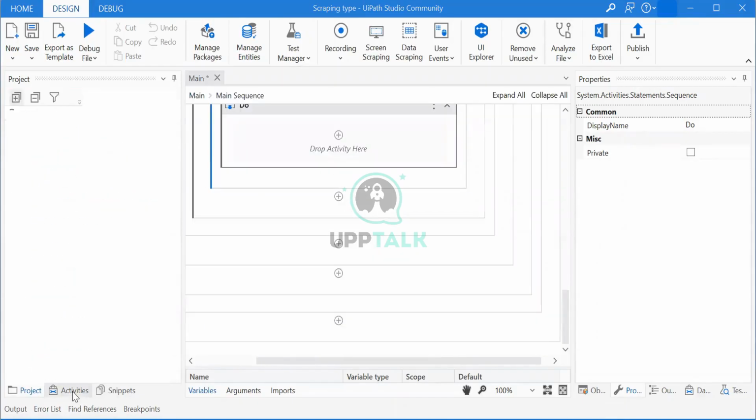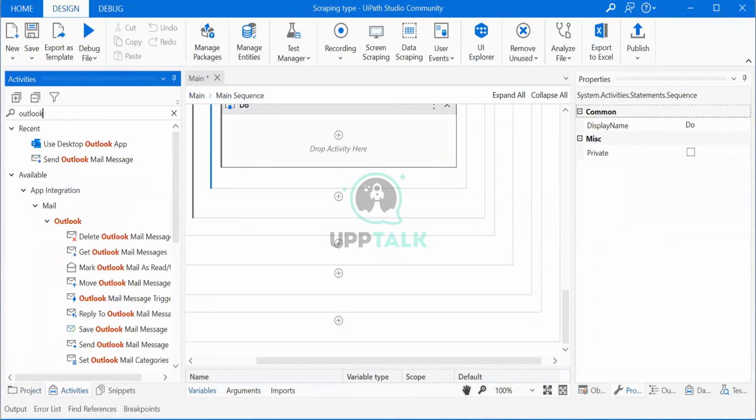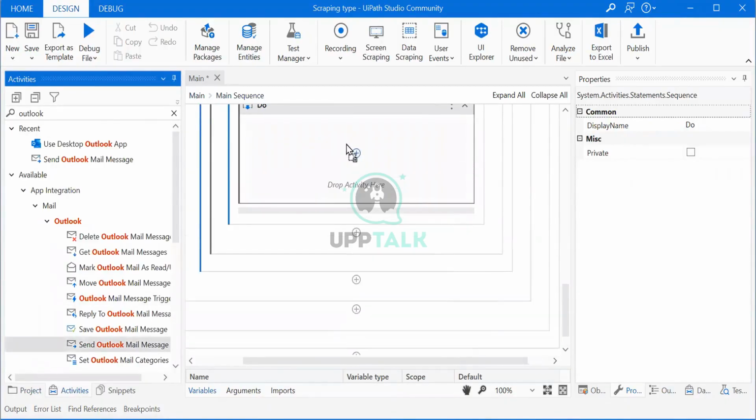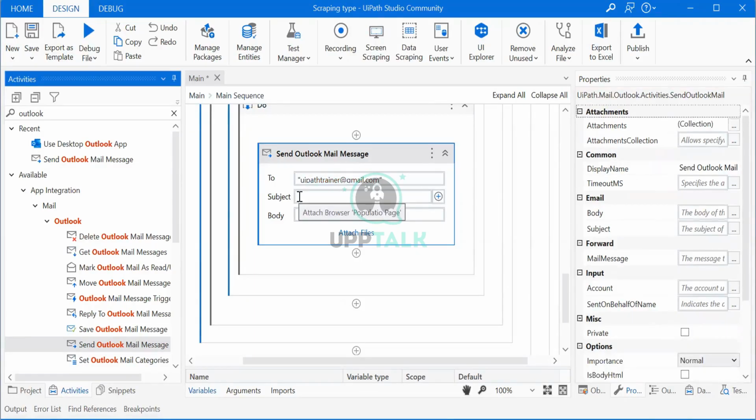Here we can go to the activity list. You can search for Outlook. Here you can use Send Outlook Mail Message. To whom am I sending? From my office mail ID, I'm sending to my personal ID. UiPath trainer at mail.com. The subject: current population detail.